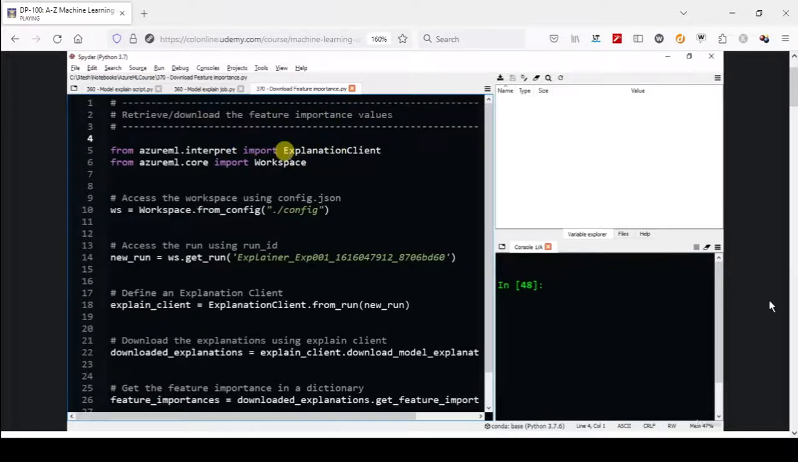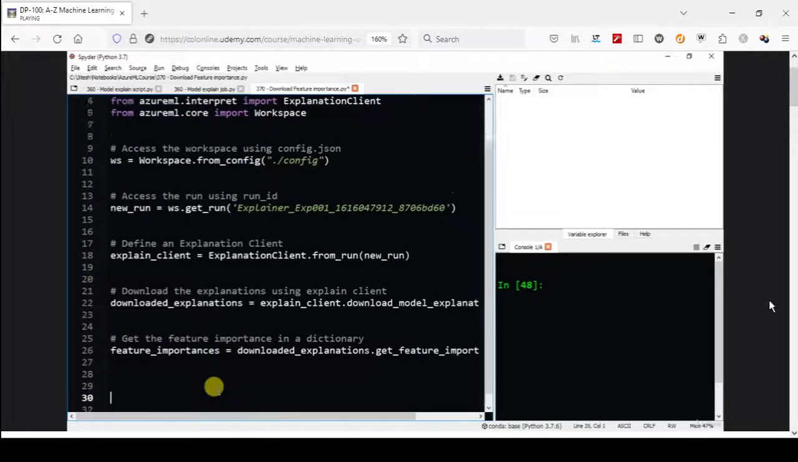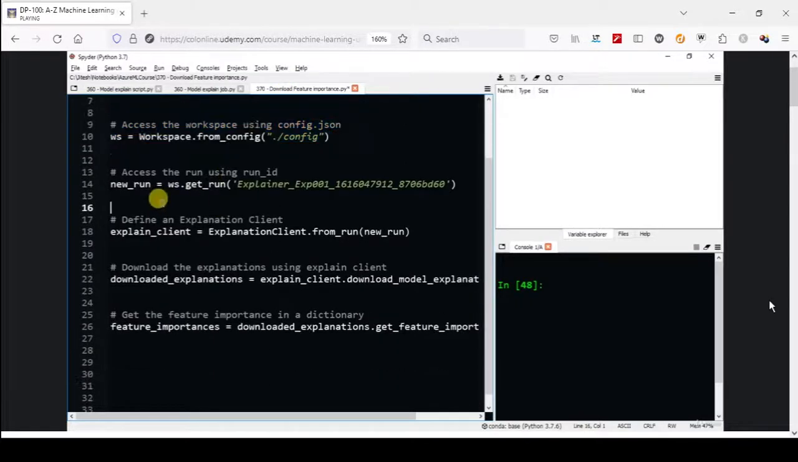This is pretty easy, and because we have done almost all the steps earlier, I am simply going to walk you through it. I have imported the explanation client and the workspace classes over here. Then, as usual, we have the workspace object created from the config file. And now, I'm not sure whether we have seen this before, but using the get_run method, we can get any run information as a run object by specifying its run ID.